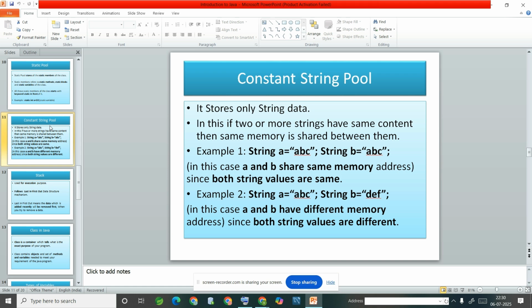If the contents are different, as you can see in example 2, if string A is ABC and string B is DEF, then the constant string pool is going to give two different memory locations for the two different strings: a separate memory location for string A and for string B, because the two string values are different.